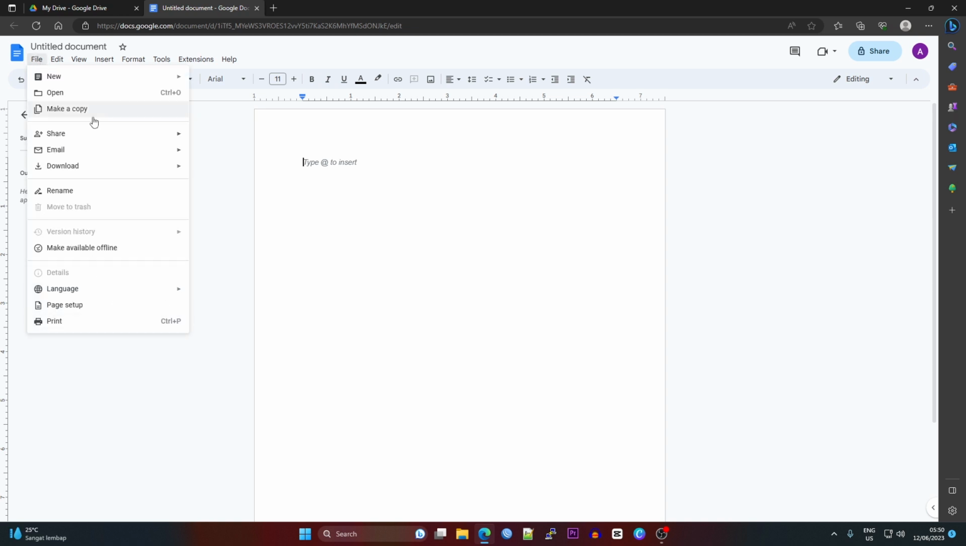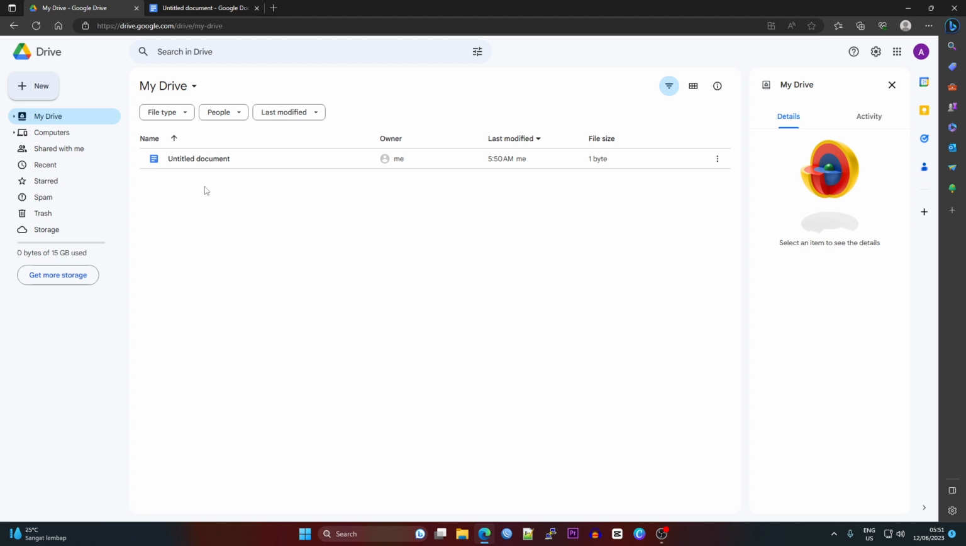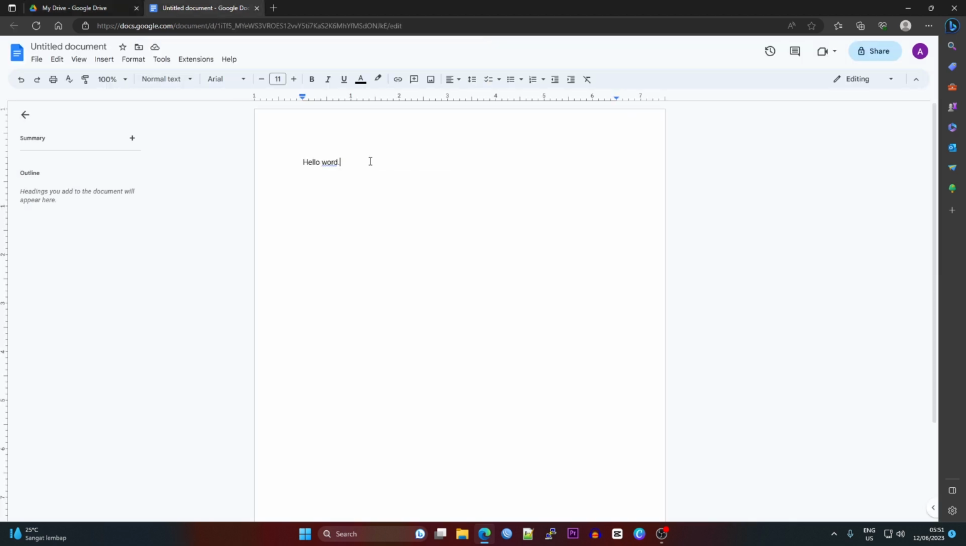File like this, edit, view, insert. You can type like in other Office apps. Yes, you can type words like this. In Google Docs, it is automatically saved on Google Drive. We can check it. Yes, this. It's automatically saved on the cloud.